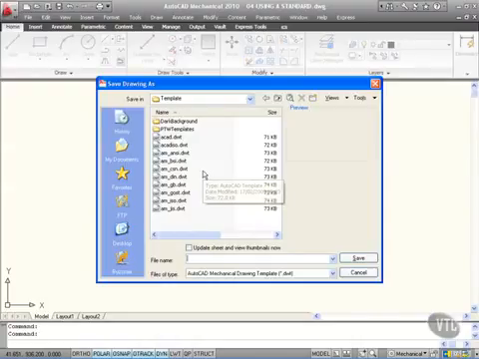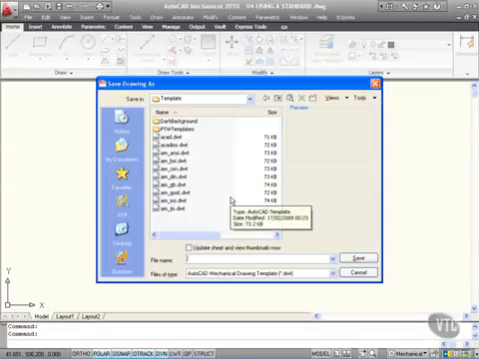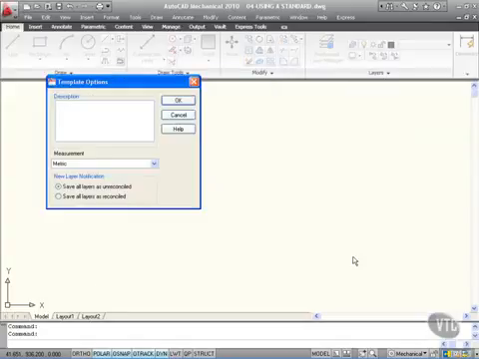Now, what we're going to do is create a new template, so we give it a name, and I'm going to call it, let's say, company. I'm putting it all in capitals so it stands out as well. And I'm going to put company ISO template, like so. When I click on save now, it'll also prompt me for a description. So what I'm going to put there is metric ISO standard template for company use.